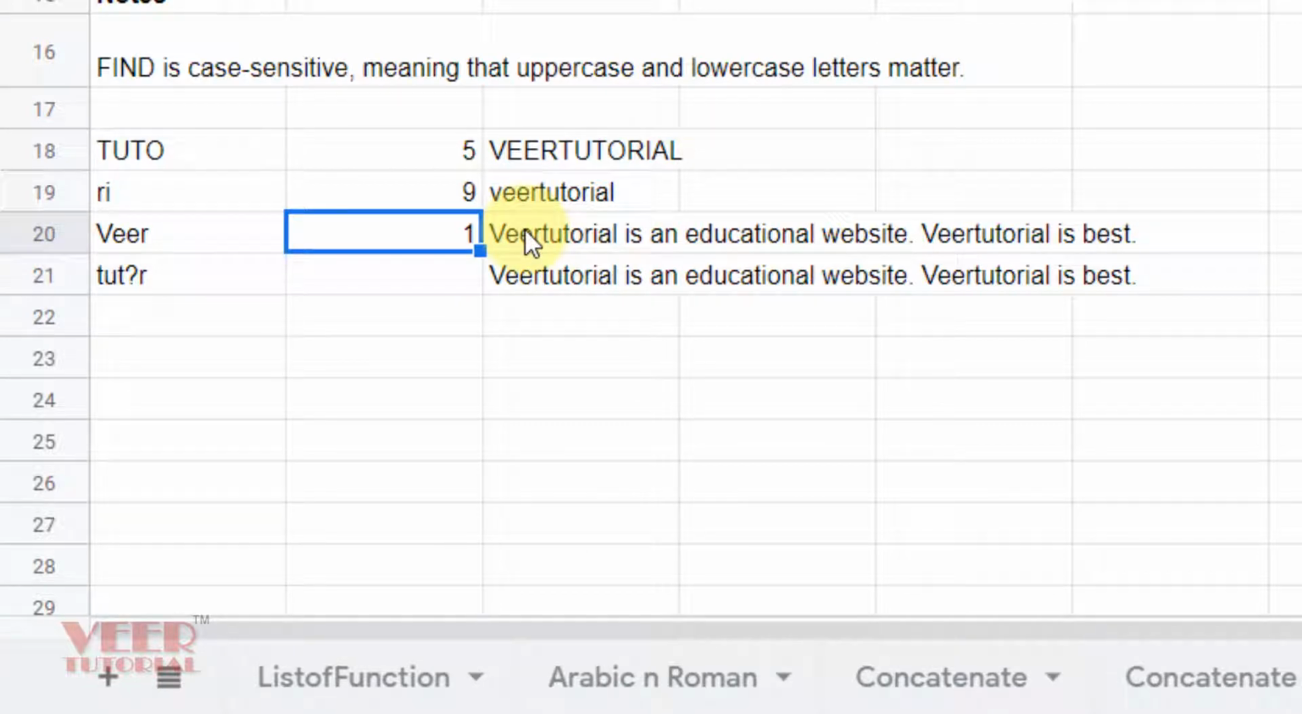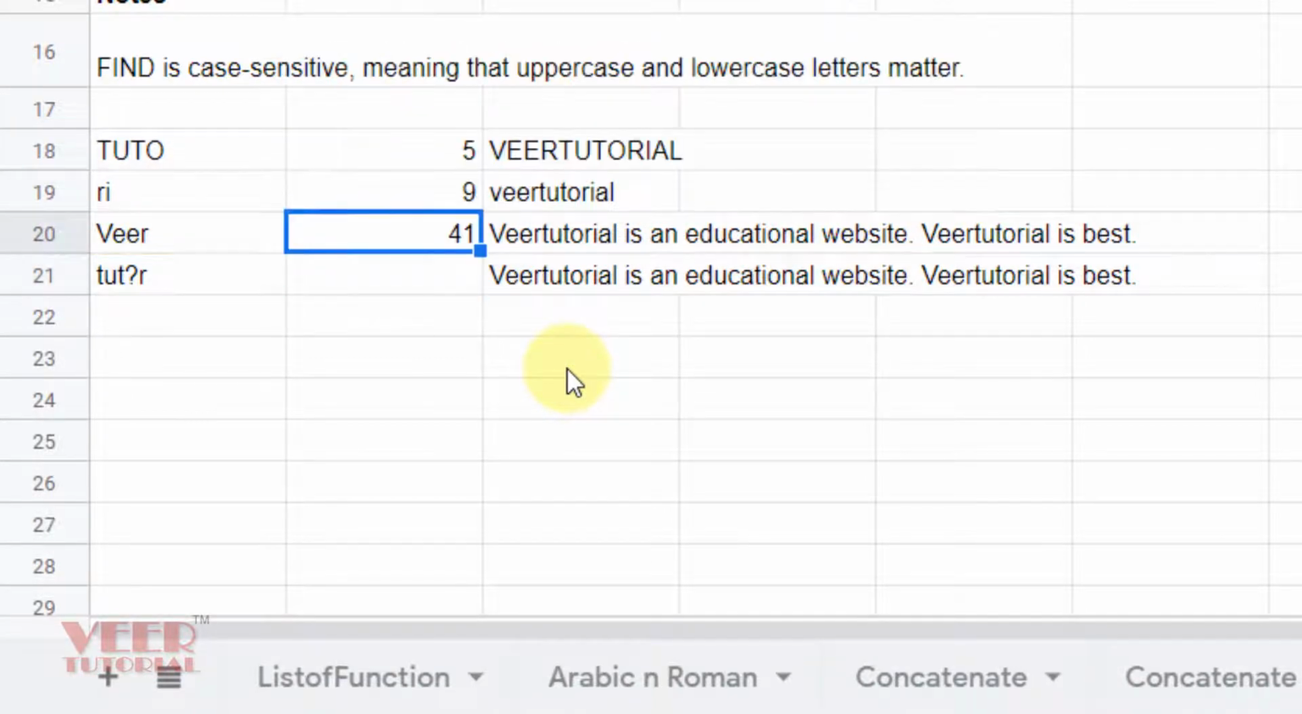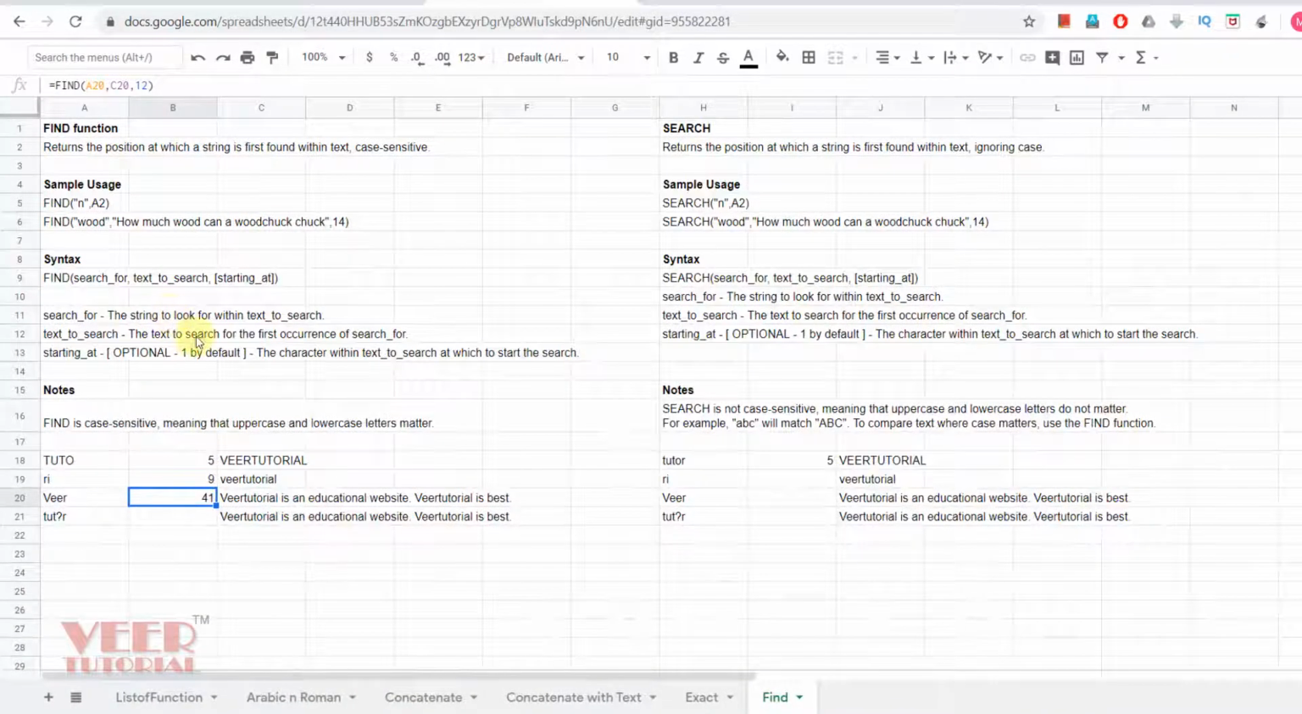Now I want to start that particular search after this V tutorial. So how many letters are there? 4, 8 and 12. So if I mention 12 here and press enter, it will find the next available string in this line. I hope you understand the importance of the third argument.